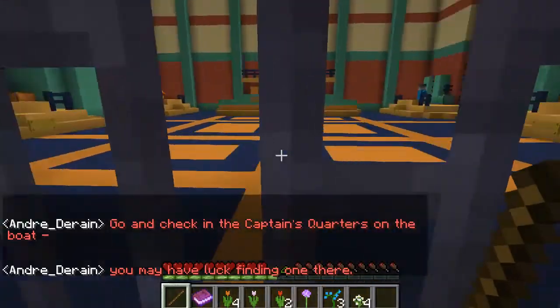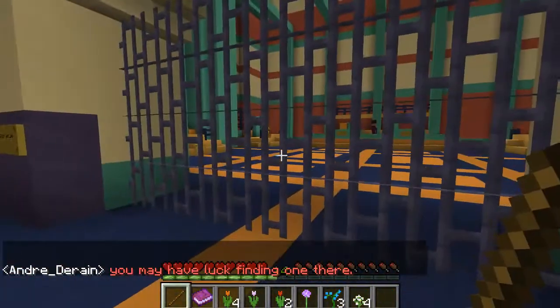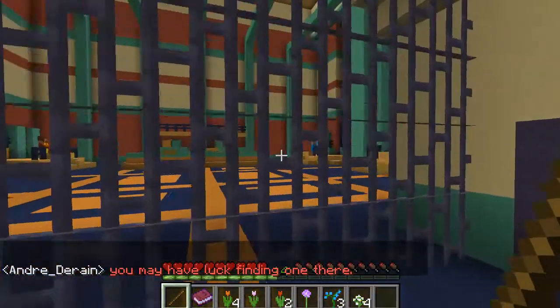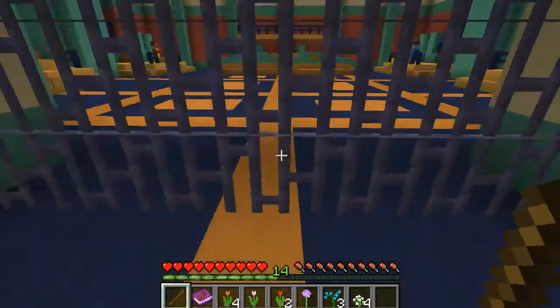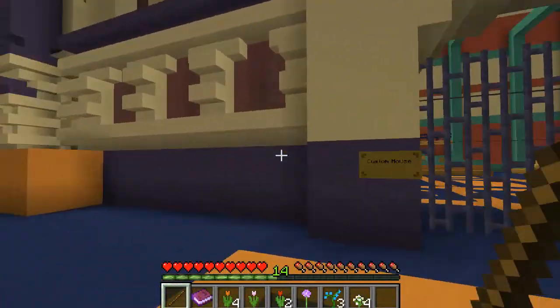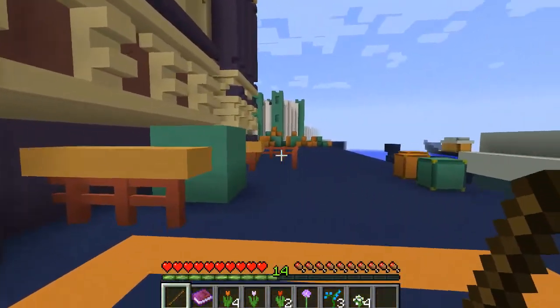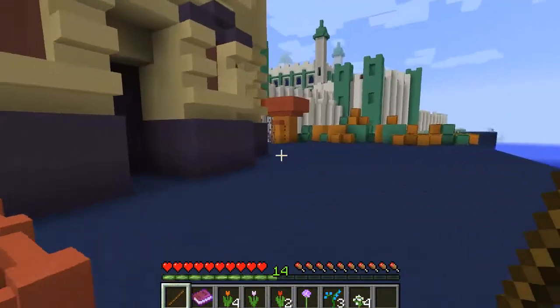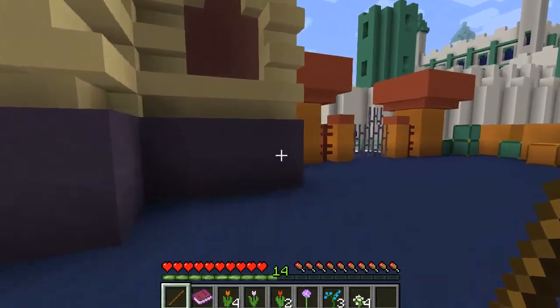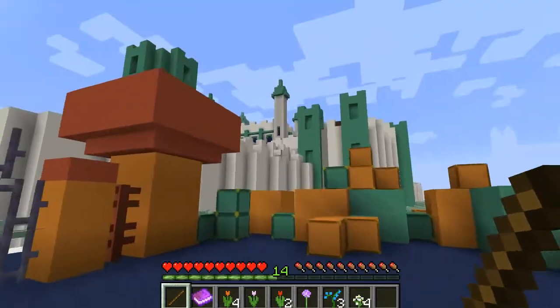How do I? Oh, scary. What was that? Excuse me, I need something from you, please. Oh, look, check out the boat. Look at that boat, there's a boat. I think maybe there's an entrance here that I can open.